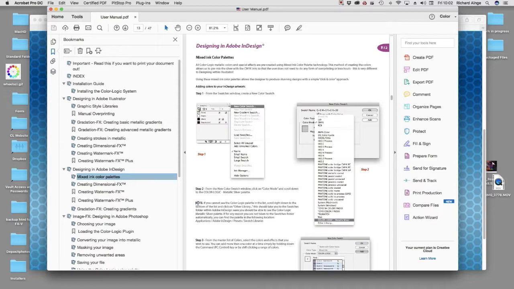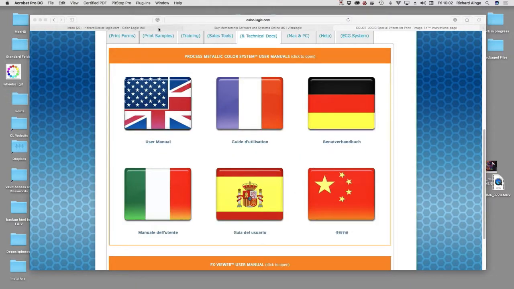And down here it says, if you cannot see the ColorLogic palette in the list, scroll right down to the bottom of the list and click on Other Library, and it tells you where to load it in. Now this is because it's a very, very special palette. It cannot be loaded normally through an Adobe Color Book, which is what Illustrator or InDesign or Photoshop would need. So it has to be done manually.